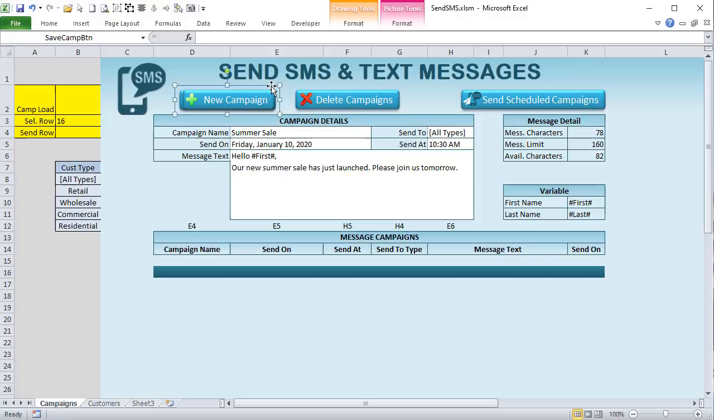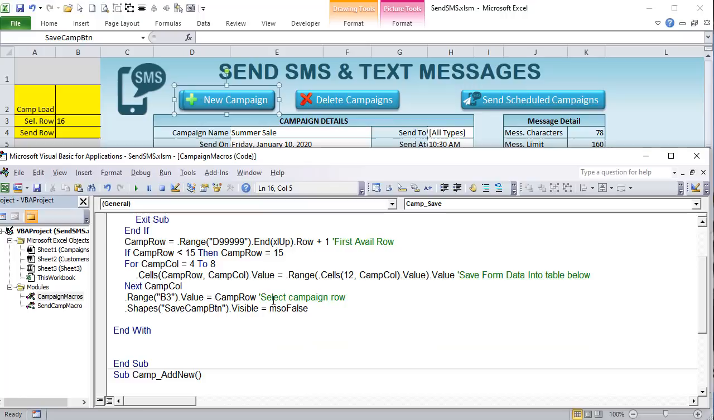Now that it's an existing campaign and we've saved it, we want to display that. Dot shapes, existing campaign group, dot visible, equals msoTrue. That's going to show the existing campaign button set. And then, I'll just write the note on here, hide the save button. Okay, great. So that's it.